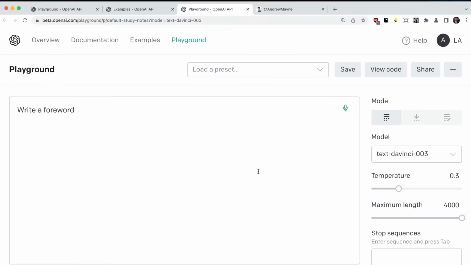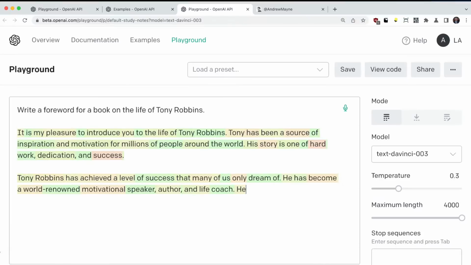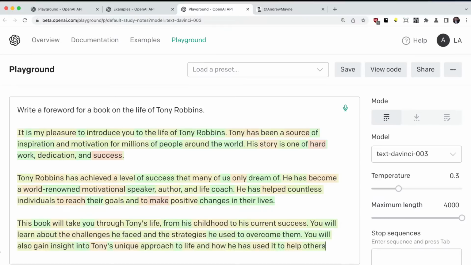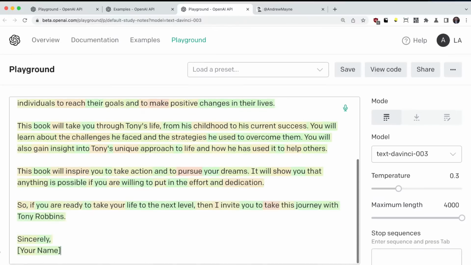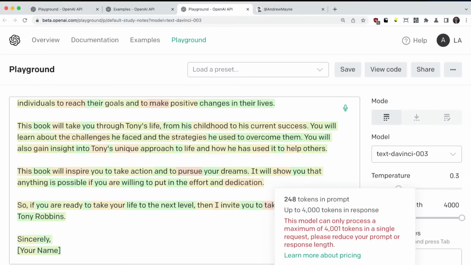Write a foreword for a book on the life of, he is top of mind at the moment, Tony Robbins. Let's leave it at that. So no trailing space when we're prompting GPT-3, because all of our tokens have a preceding space. You could get way more creative with this prompt. You could tell it how long you want it to be, what you want it to feature, etc.